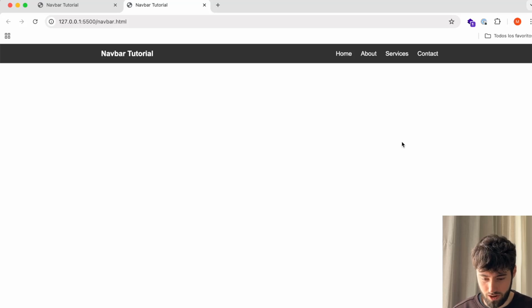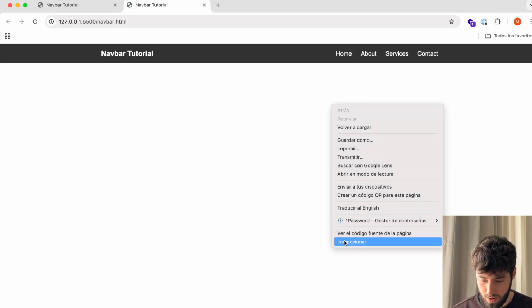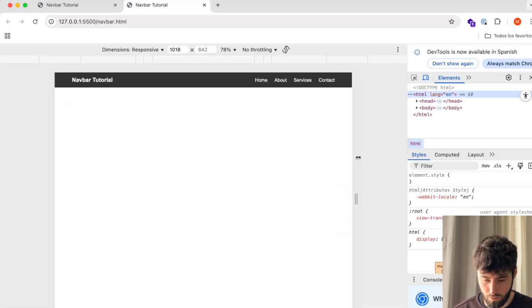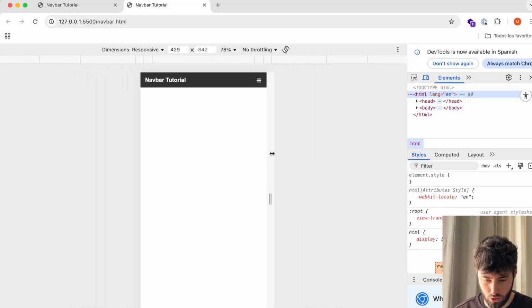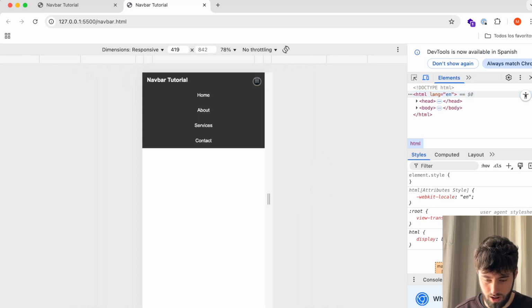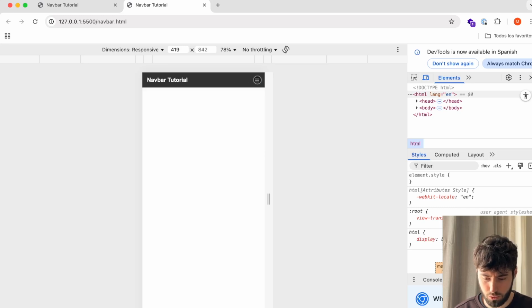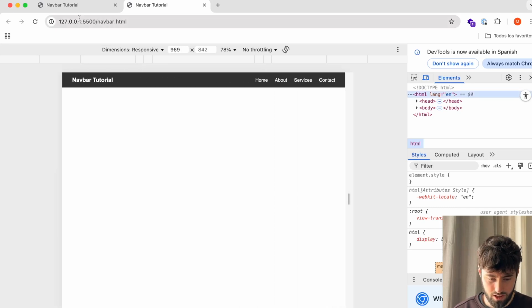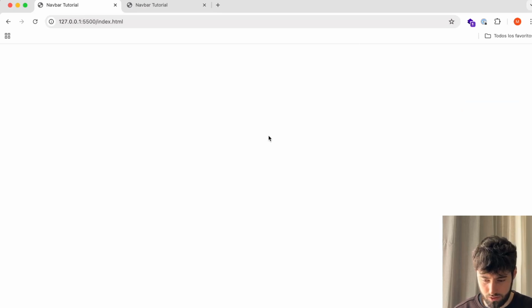You can see it here in the browser on desktop, and then when we shrink it down, it's going to show the hamburger menu, and then when we click on it, it's going to display the drop-down menu. So that's what we're going to be building today. And we've got a blank slate in the browser.